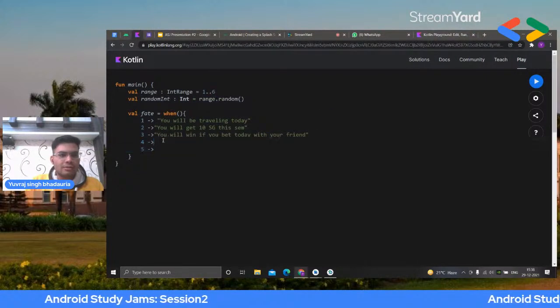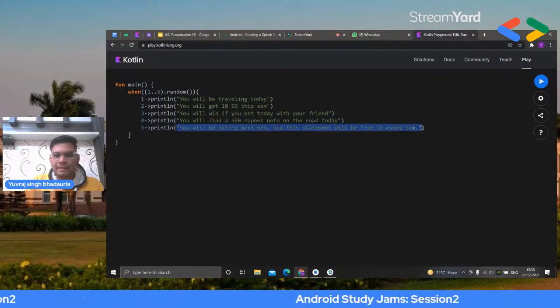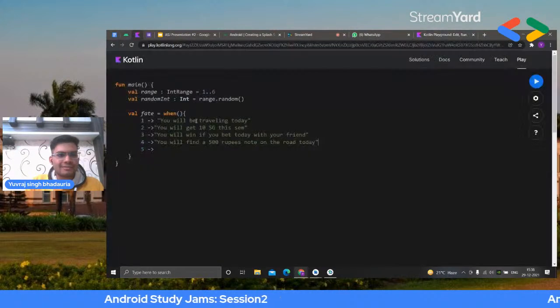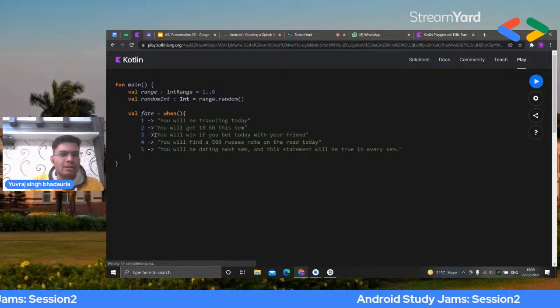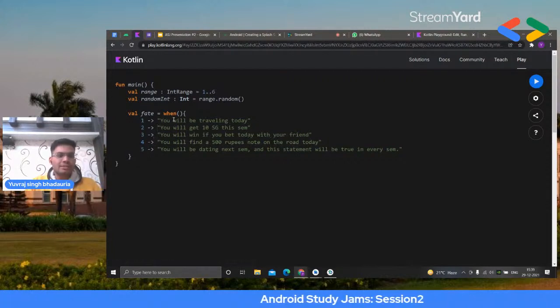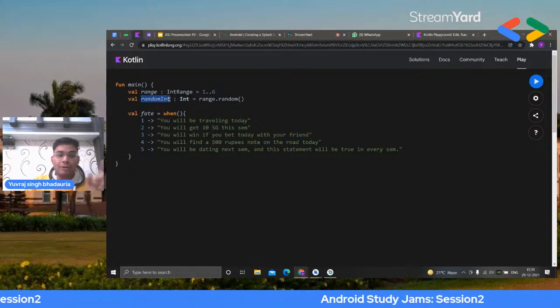Okay, I'm almost done. The worst thing is left, and there it is. Okay, so we are done with it. So what does it mean? It means that I am going to put a value or pass a value in when. And what is that value? That value is nothing but random int. And what is random int?